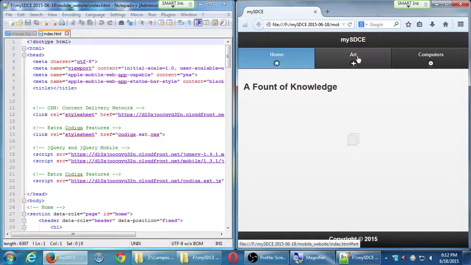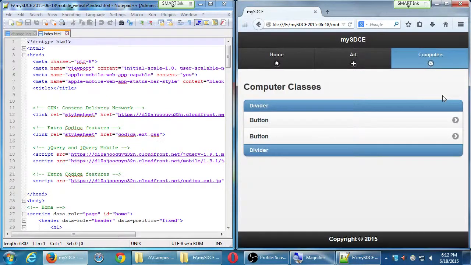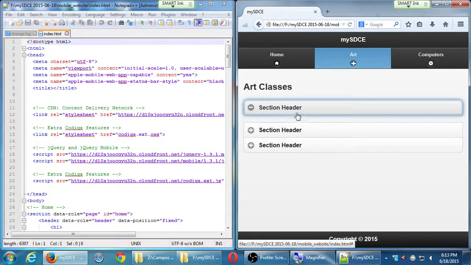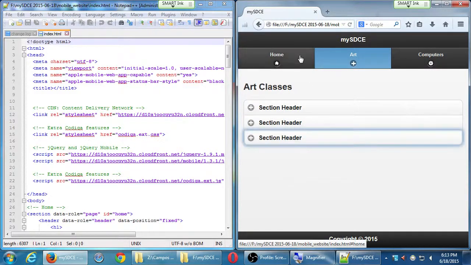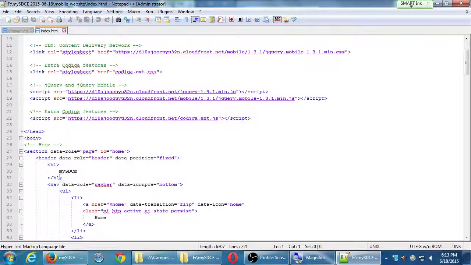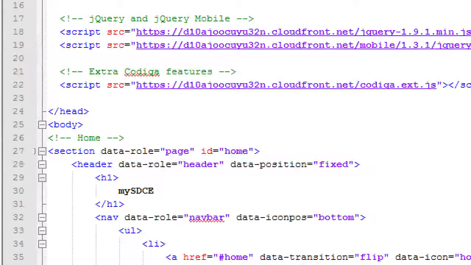So briefly looking at it to remind myself what the project is. Home screen, art screen, computer screen, this collapsible list view widget doesn't work yet. We haven't worked on it yet. On art screen, there's no content inside of these yet. And the home screen is also a bit barren. But we've got the screenfuls of content, the screenfuls for our app. And recall that that is using a section HTML tag with data role of page and an ID.